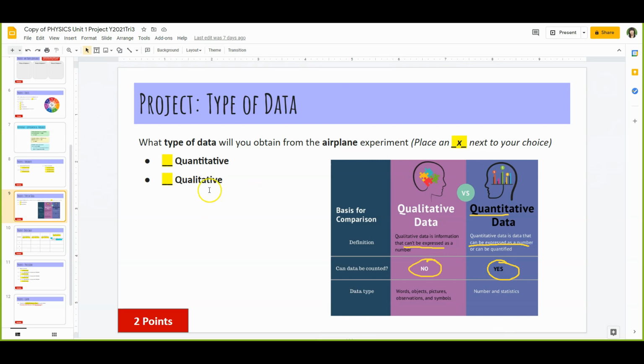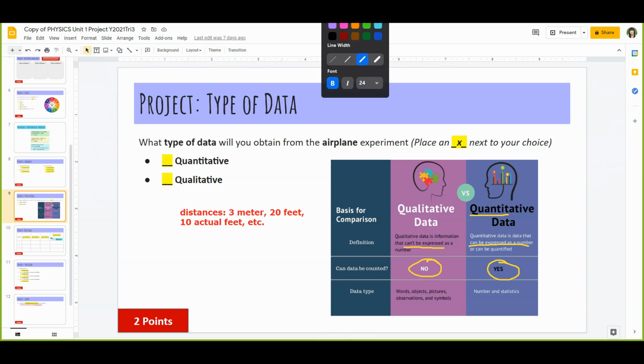So think about if we are collecting distances, which is going to be like 3 meters or 220 feet, or let's see here, 10 actual feet, because I know some of you might use your actual feet, etc. All of those do in fact have numbers, right? So this is in fact numerical data. So that should help you figure out which one of these has to do with actual numbers.